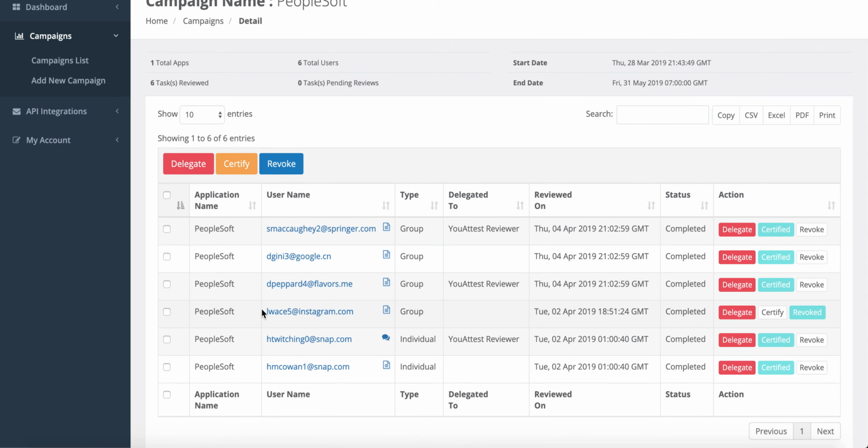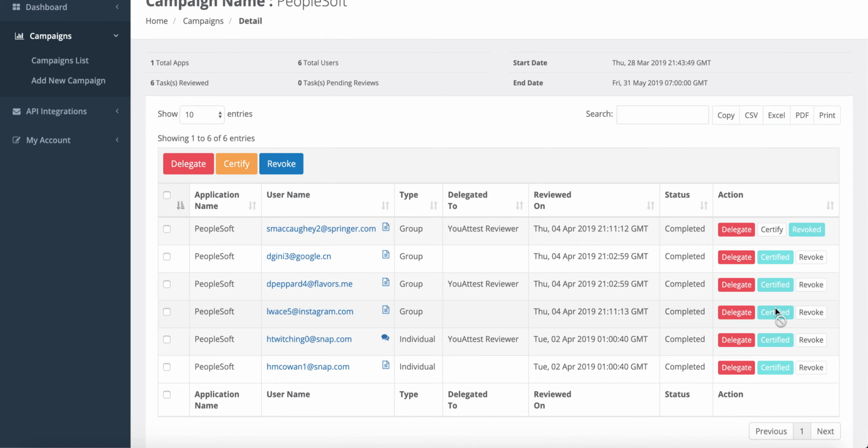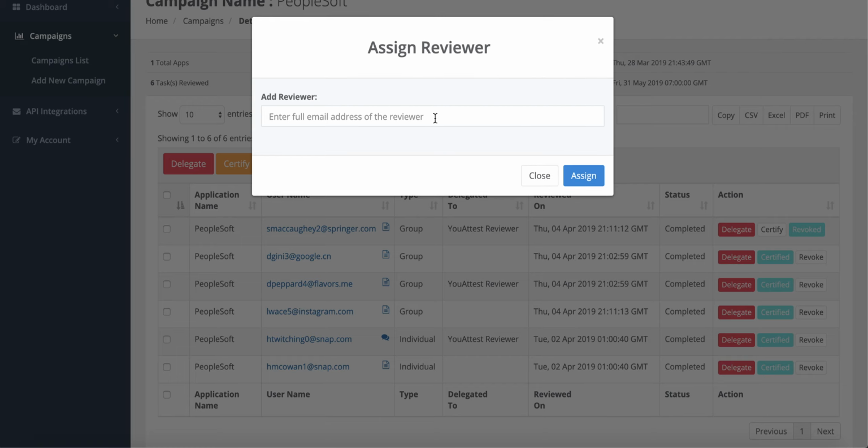When we ran the report for PeopleSoft, you could see an individual breakdown. And at this screen, you can actually revoke or certify access to the application within Okta. If your company's existing controls require that someone else attest for these individuals, you can delegate by selecting the delegate feature and entering in their email here.